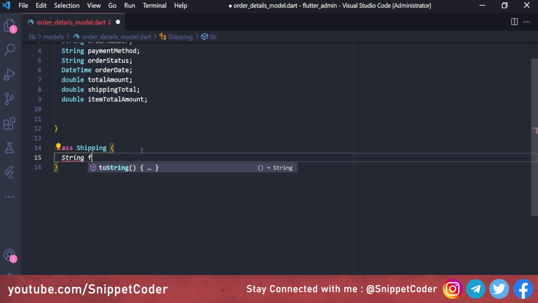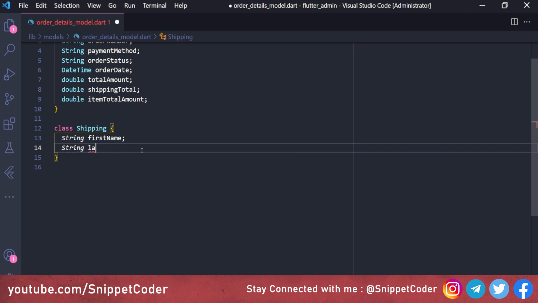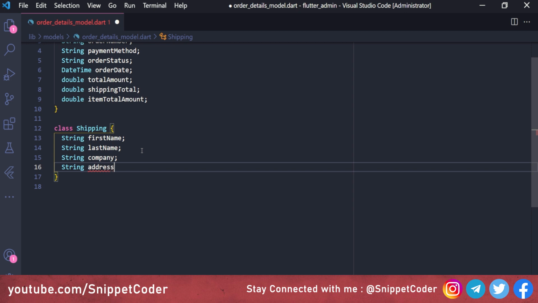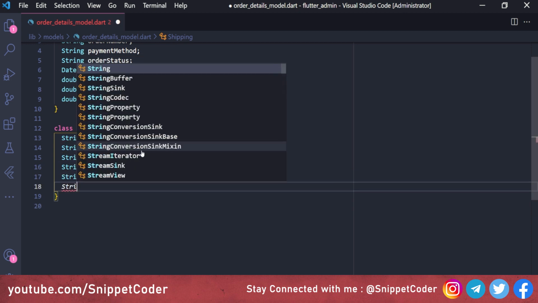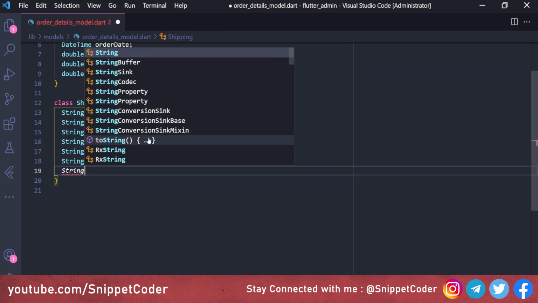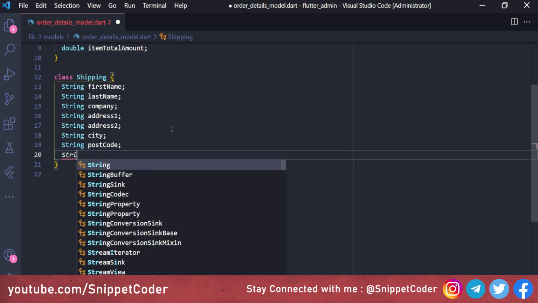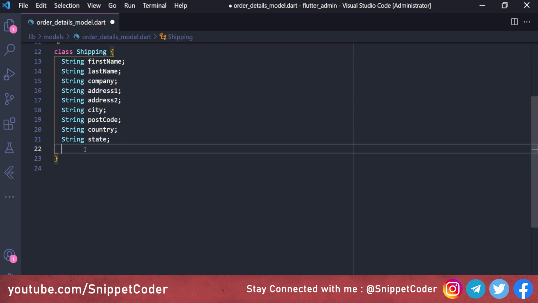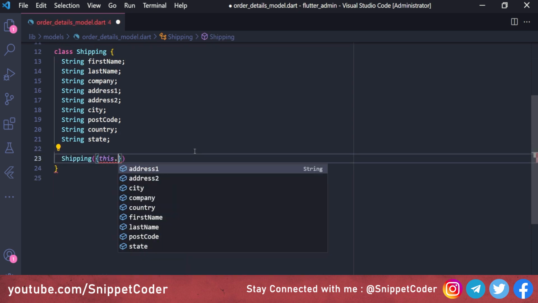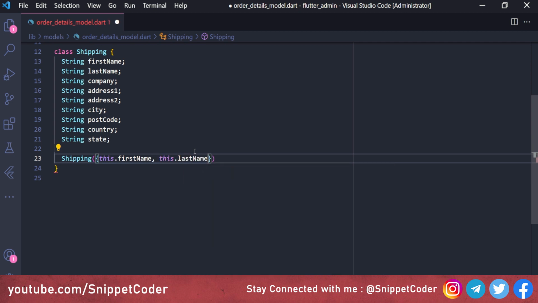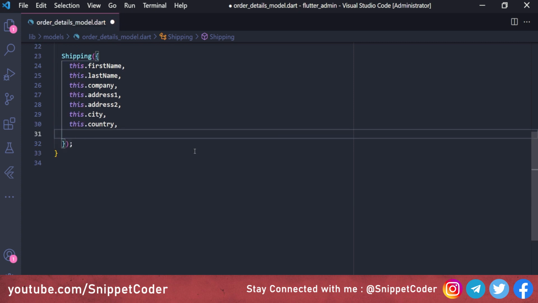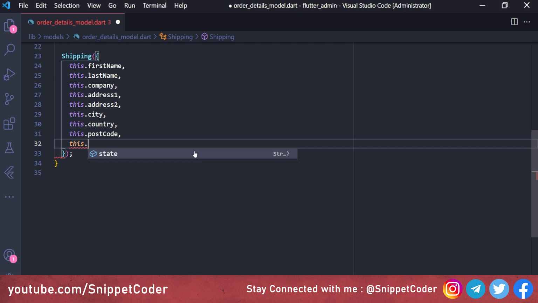here we have string type of first name, string type of last name, string type of company, then we have a string type of address 1, string type of address 2, then we have a string type of city, then a string type of postcode, then a string type of country, then a string type of state. So now we will get the constructor here, Shipping, then here we have this dot first name, this dot last name, this dot company, this dot address 1, this dot address 2, this dot city, this dot country, and here we have this dot postcode, this dot state.